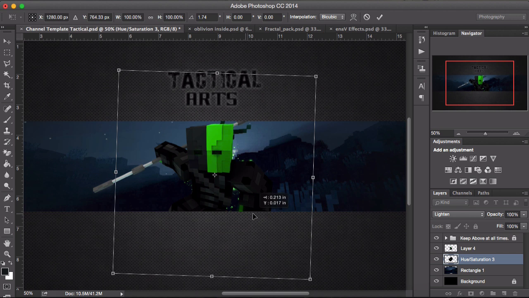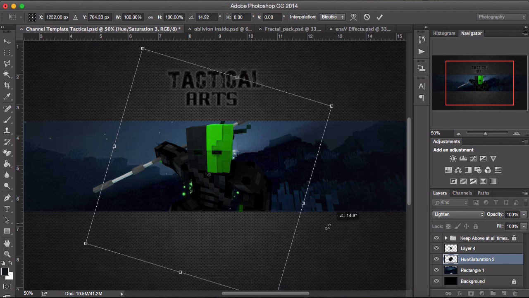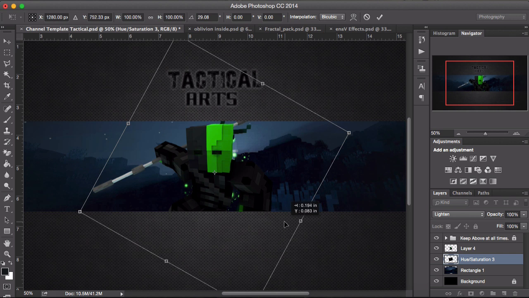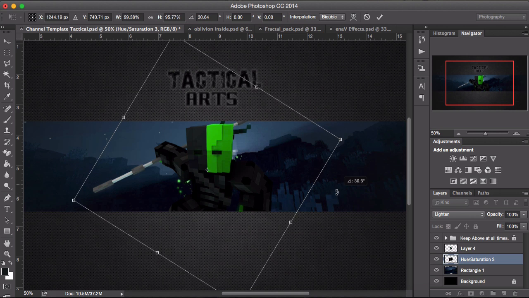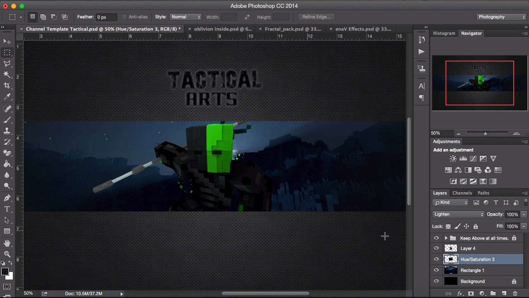Make sure you don't put particles around the back of his head, because that's kind of distracting, and not too many particles. So you can make it like this. I think that looks nice. Yeah, that looks cool.